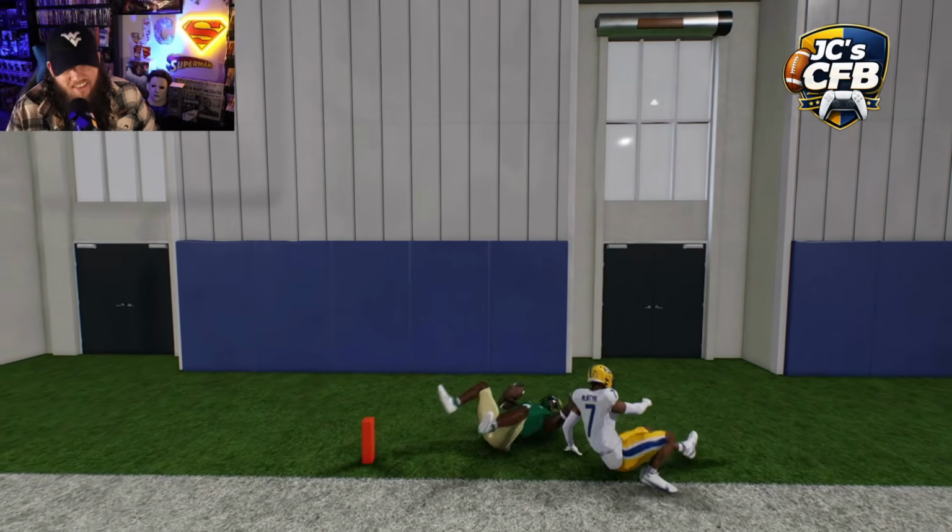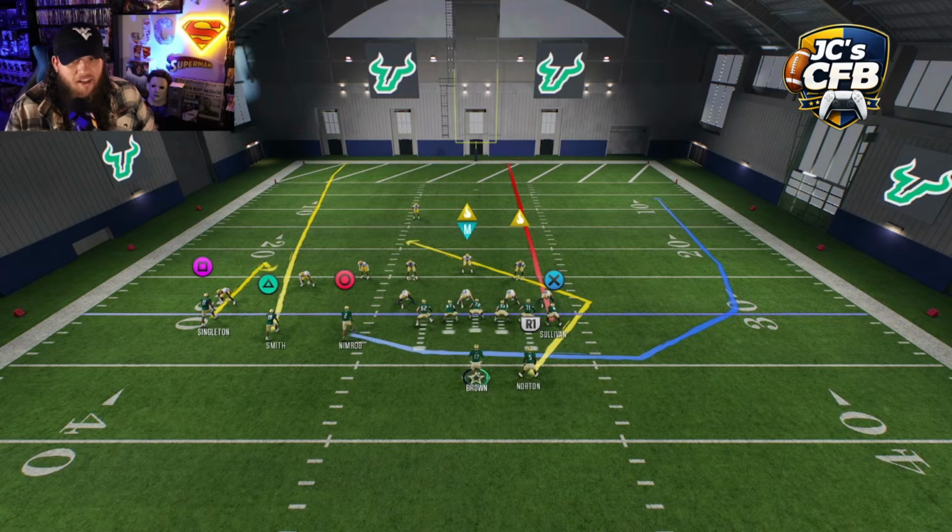Hey, and that seam route, still viable. Usually it's my go-to in zone. That time they were in man. If you got a tight end like that, throw it up. It's one-on-one. Across the board there on that one, it was one-on-one. Our tight end goes up, makes an aggressive catch, scores a touchdown.